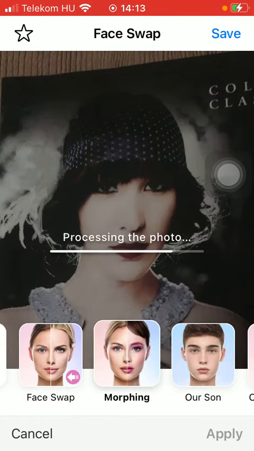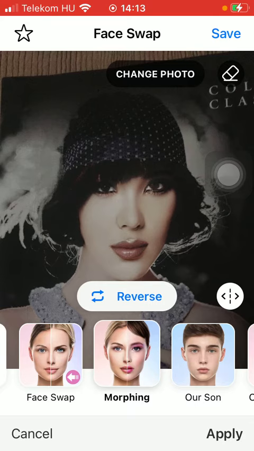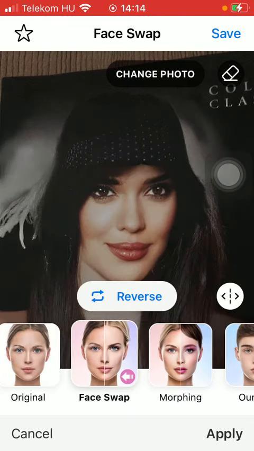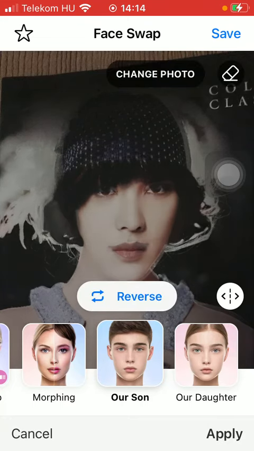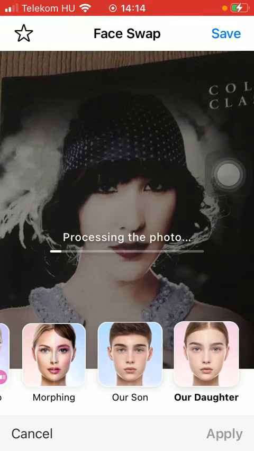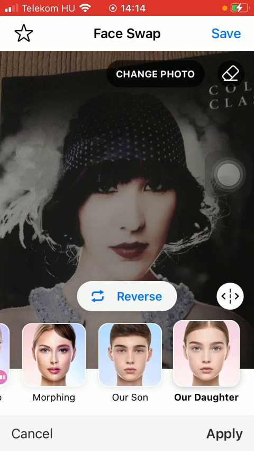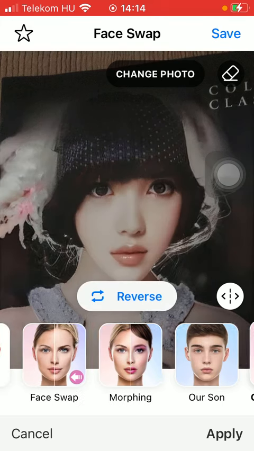If you tap on the morphing button, you are going to see how it looks like. There are the our son and our daughter options that you can try out. So if you tap on the our son button, you're going to see how your son would look like with that celebrity that you have just chosen, and you can do the same with the our daughter option as well.